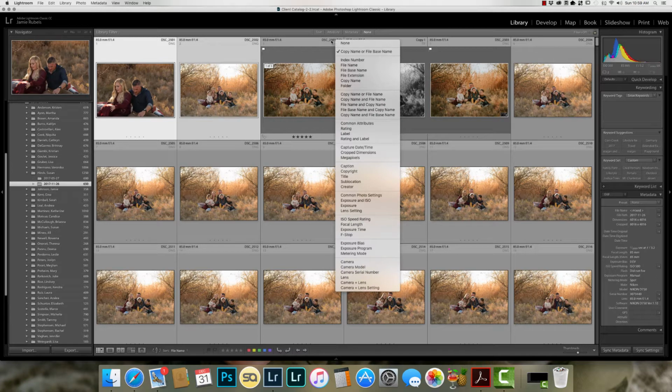So we can right click on the file name, and we can change the way we see the file name, or if the file name is not important to us, we can select from any number of these options to be able to view image information while in this view mode.